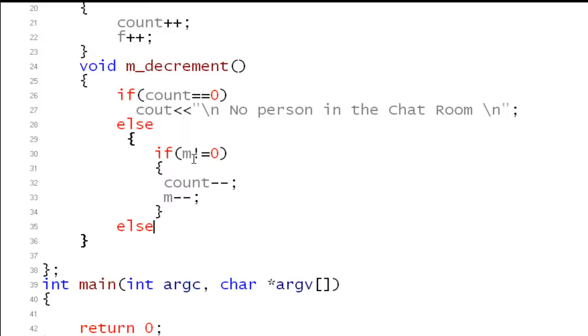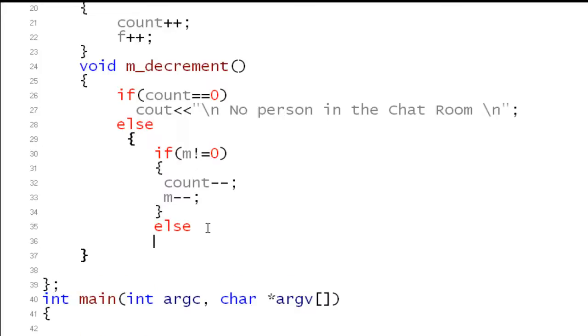And this else is the else of this if. Inside this else, I have to give the information: cout, no males, no male in chat room.